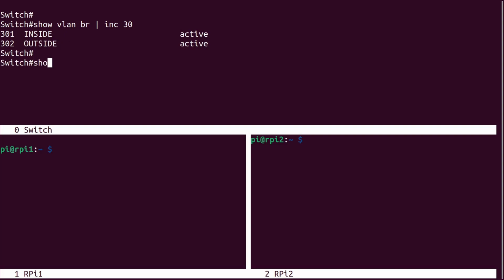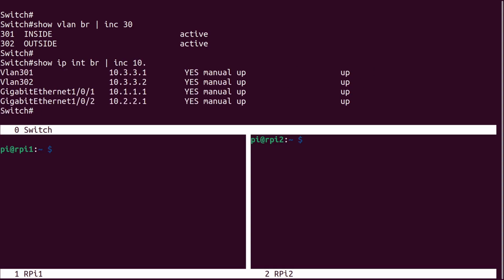And we are going to look at our interfaces. So show ip interface brief, anything with a 10 designation. We see that the VLAN 301 interface has been assigned 10.3.3.1, and then VLAN 302 has been assigned 10.3.3.2. We also have our physical interfaces, gig 1/0/1, that's going to be 10.1.1.1, and then 10.2.2.1 for 1/0/2. Now, if we look at our routing table, let's do show ip route | begin 10.